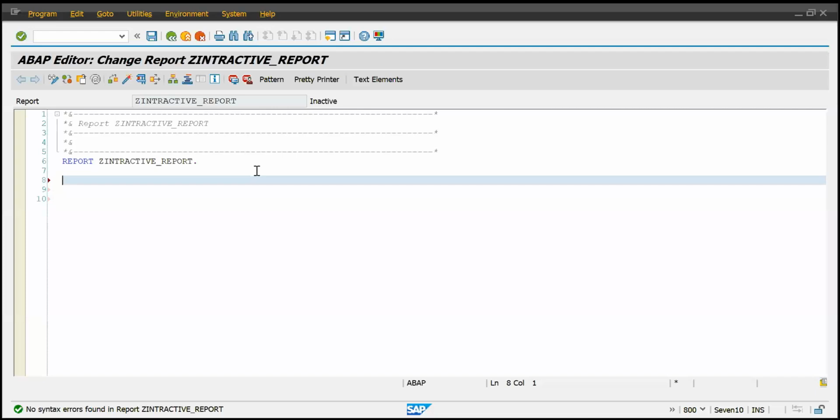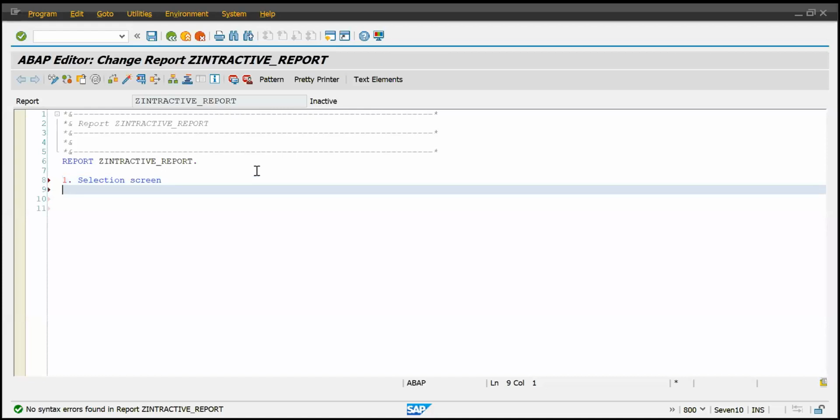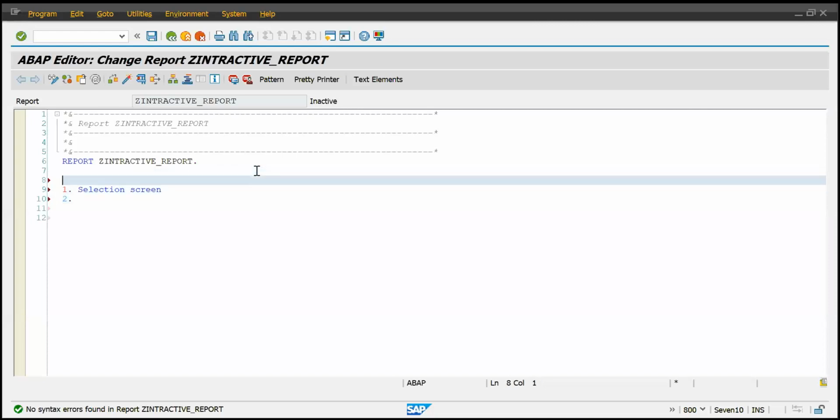There is a flow for interactive reports. First, we have to create a selection screen. This is optional. If you don't want to give a selection screen, no problem. You can directly execute the report, and it will show you a report based on the logic which you have written. The first thing is, I'll say, sorry.